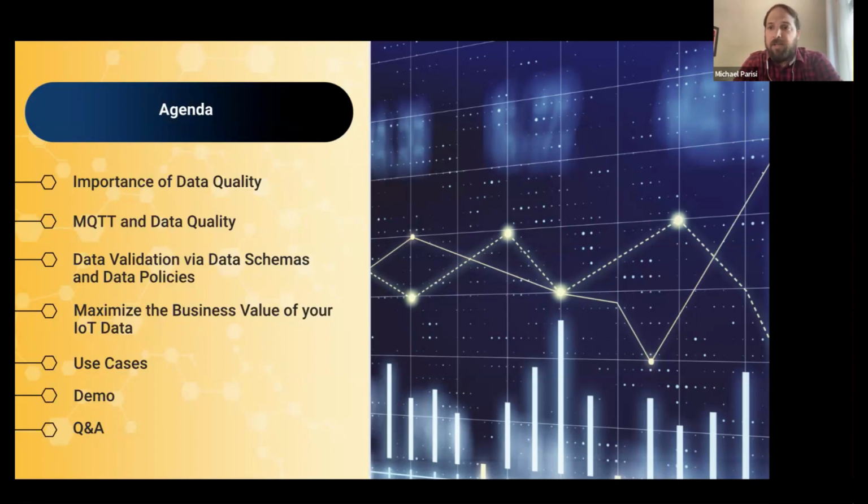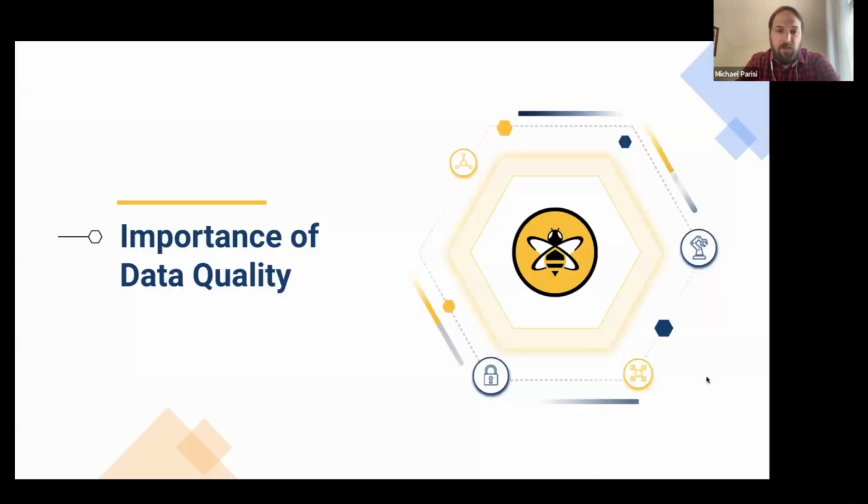So just real quickly, to give you a feel for the agenda, we're going to be talking about the importance of data quality. We'll be talking about MQTT and data quality, data validation via data schemas and data policies, and how you can maximize the overall business value of your IoT data. Then, as mentioned, we'll have some use cases, a demo, and then a bit of a Q&A. So without further ado, let's get started.